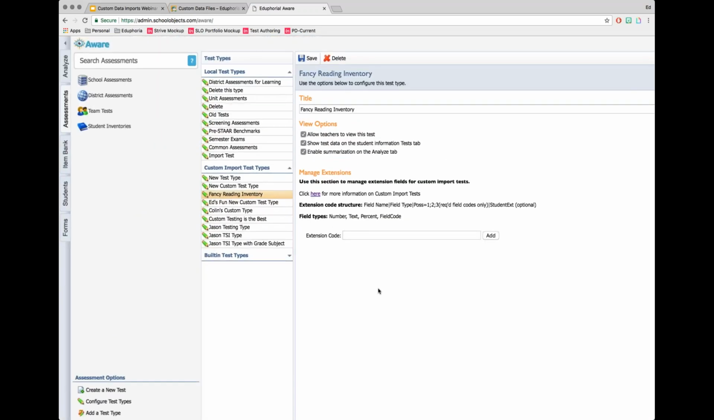And the 3 options at the top are the exact same options that you've had in Aware for your local test types forever. They also exist for STAR and TELPAS and other built-in test types. These are those options that you get to say, I want teachers to be able to view these data or not. I want it to show up on the student's profile, test history or not, that sort of thing. So those checks appear. And then instead of the performance levels, we have something called manage extensions.